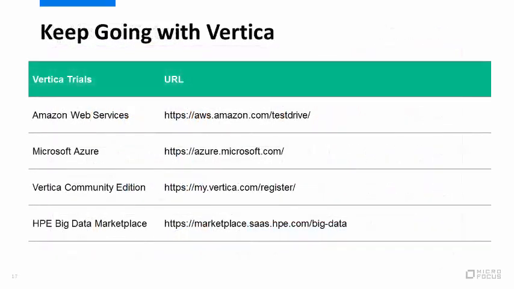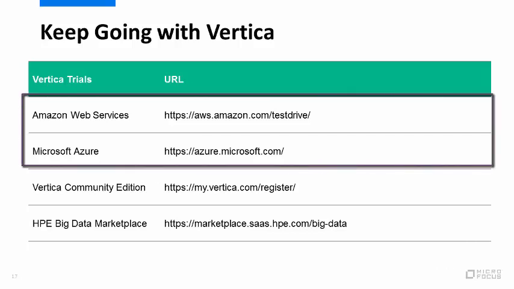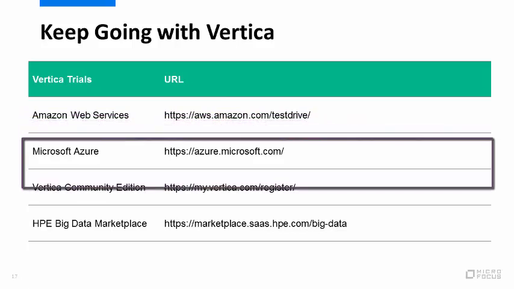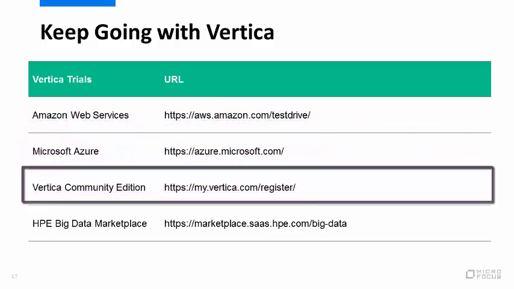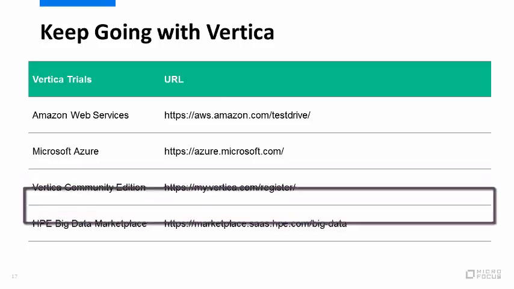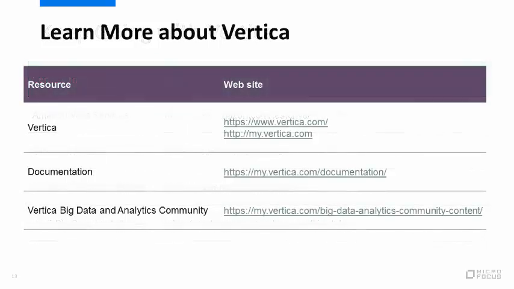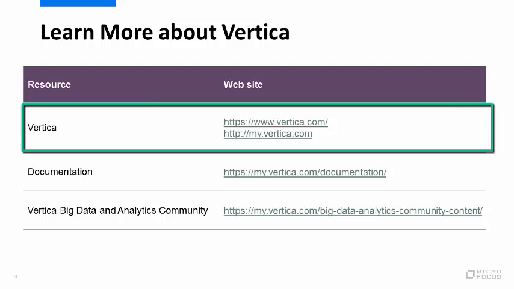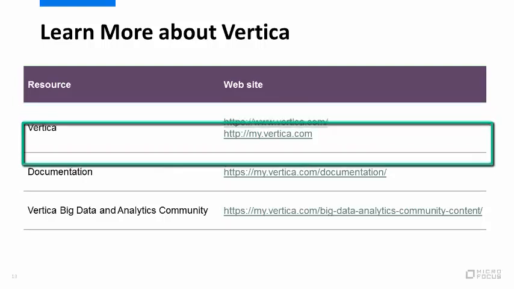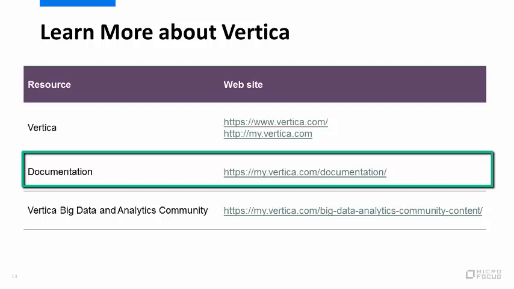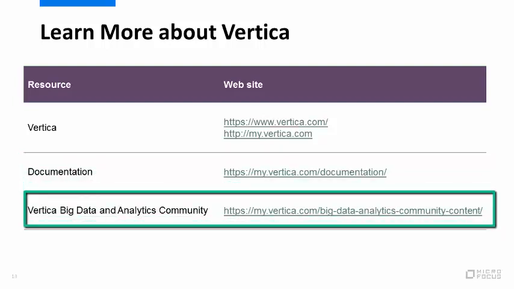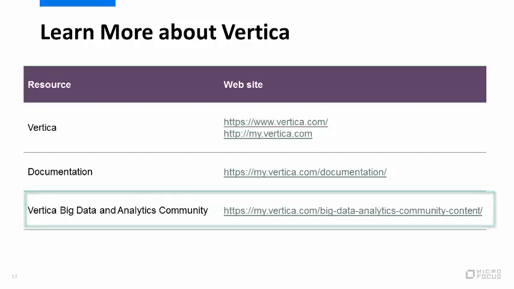After your test drive session, check out these additional free resources to continue familiarizing yourself with Vertica. Try our other test drives on Amazon and Microsoft Azure. Install Vertica Community Edition. It's a free download on my.vertica.com. Check out the Vertica Quick Start Example apps on the HPE Big Data Marketplace. To learn more about Vertica, visit us on the web at vertica.com and my.vertica.com. On my.vertica.com, you'll find the Vertica documentation and the Vertica Big Data community. On the community, you'll find more videos, as well as blogs, tutorials, and the Vertica Knowledge Base.